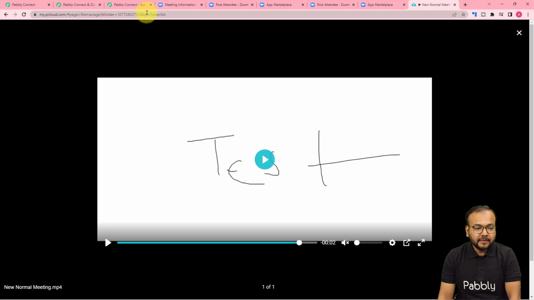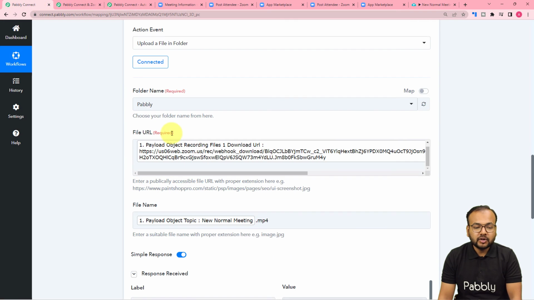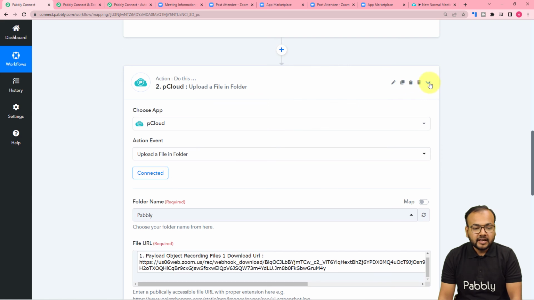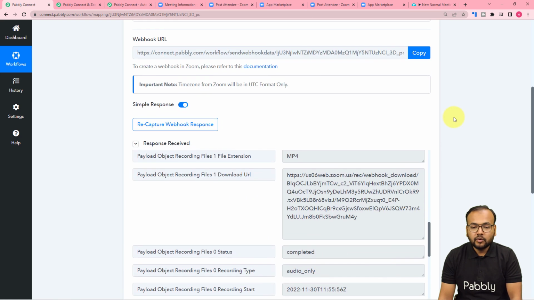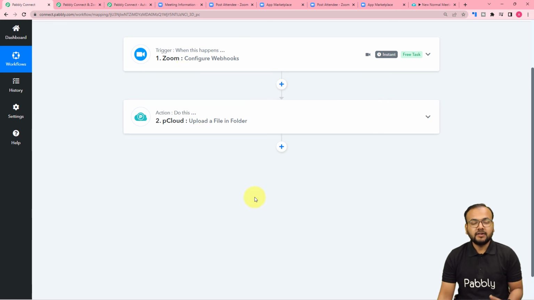So this is how you can upload your Zoom meeting recordings on pCloud, and you have to set up this automation only once. After that, you don't have to open this workflow. It is going to run automatically. Whenever you record any meeting, whenever you end any meeting, this workflow is going to run and save your meetings in pCloud automatically.